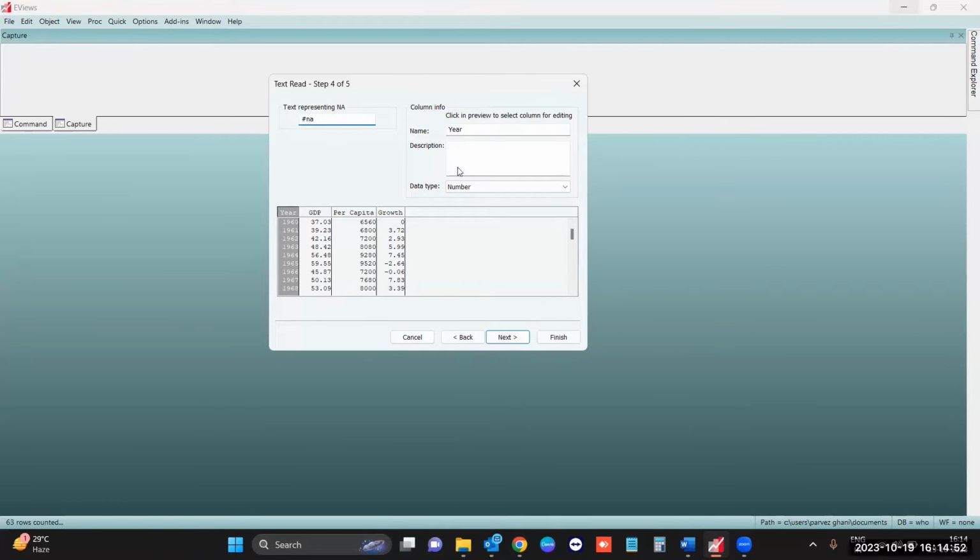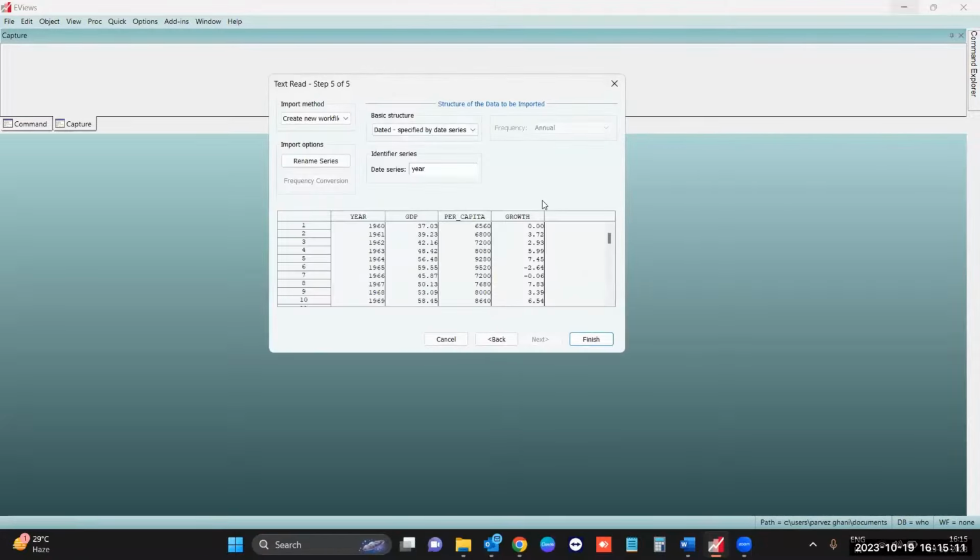Now you can see the column info. The first column is year, and you can choose the data type from here: number, do not import, character, date. All these options are available. For GDP, per capita, and growth, you can change the data type from here also. Click on Next. The last step of importing your data set is the structure of your data.